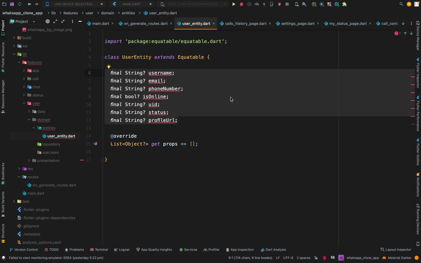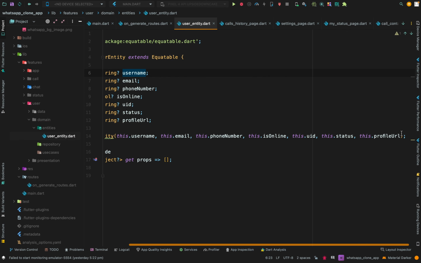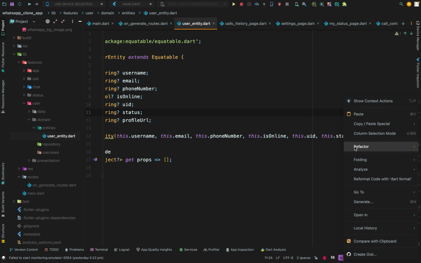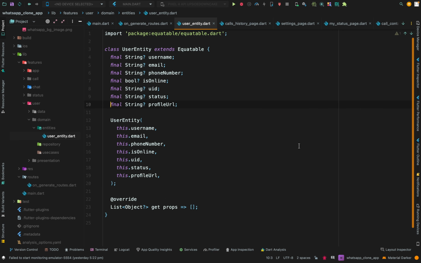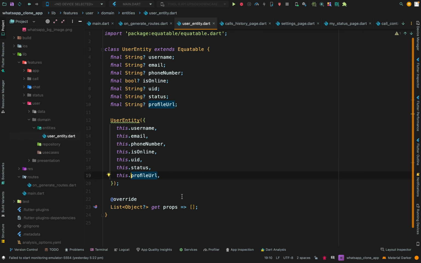So now there are errors in these fields, which means they're telling us to create the constructor for the final fields. So we will select the second option and go for create. Next, put a comma in here and go for formatting the Dart file. So go for reformat the Dart code, and now let's select the fields inside the constructor and make them named. So we got these fields named by wrapping them inside the curly braces. Next, we also need to pass them in the props for the value equality.